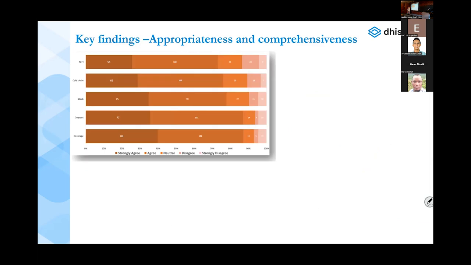So let's look at the first set of areas. As already indicated, we are looking at the perceptions of how they perceived the dashboard to help them do analysis. We're looking at five areas: whether this dashboard is able to appropriately and comprehensively help them measure coverage for immunization, that was the first one at the bottom; dropout; and stock, where we're looking at both wastage and generally understanding stock adequacy at the facility; and then cold chain, and adverse events following immunization.